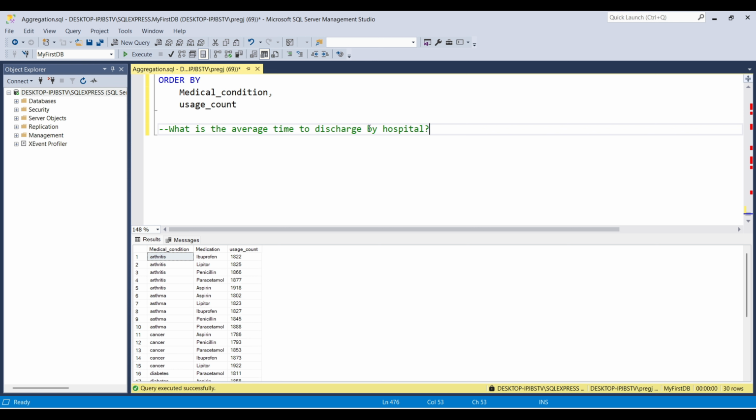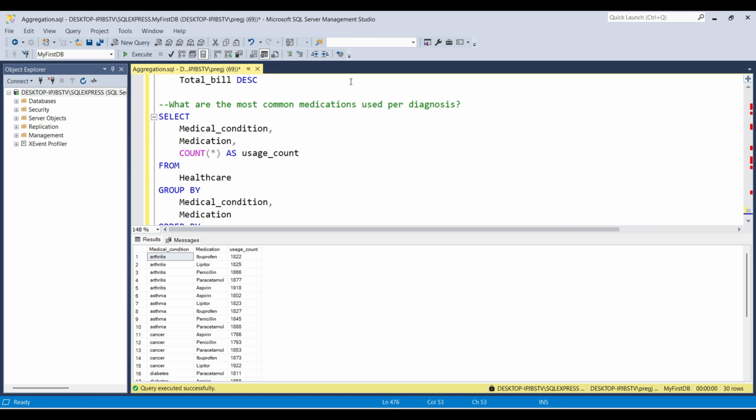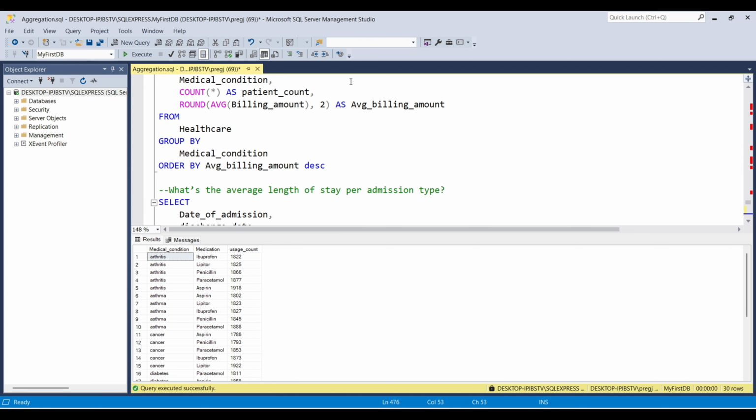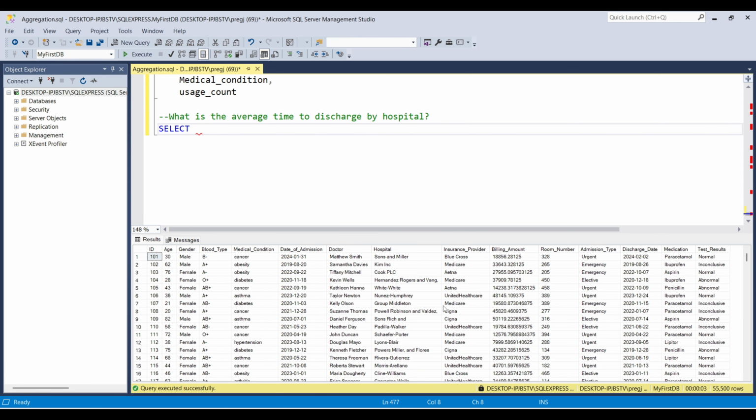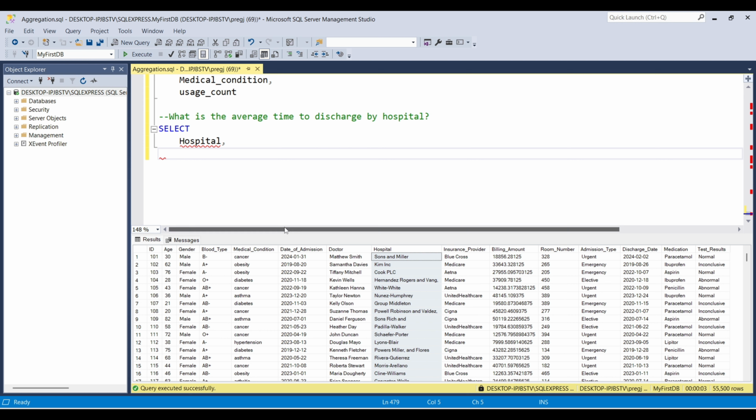For the average time to discharge by hospital, we did something similar, I think, for business question 2 or 3. There we calculated the average length of stay per admission type. Now we want to do it by hospital. First I want to select the hospital here, and the second column would be the difference between these two dates.